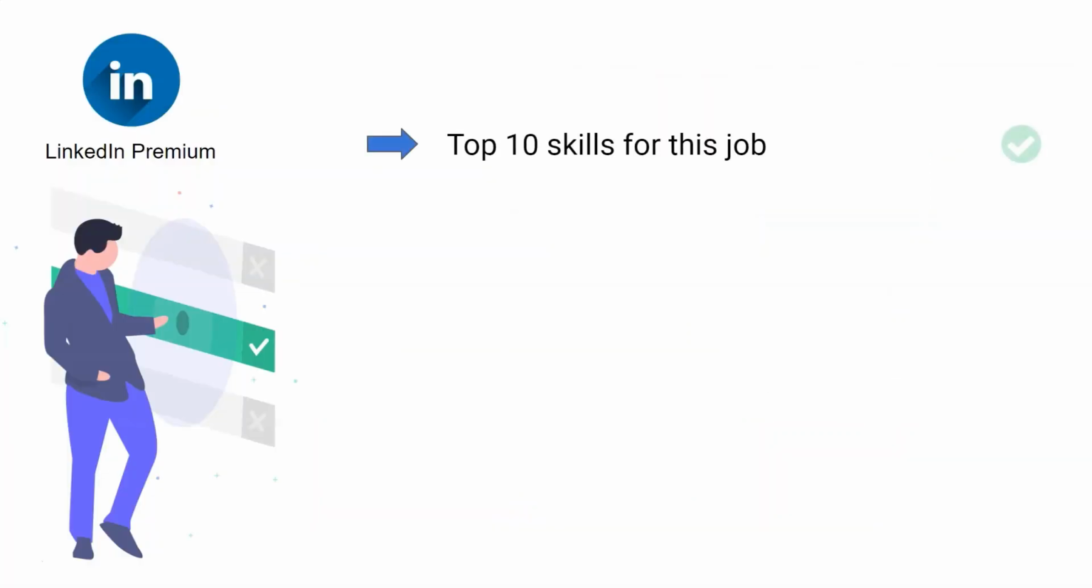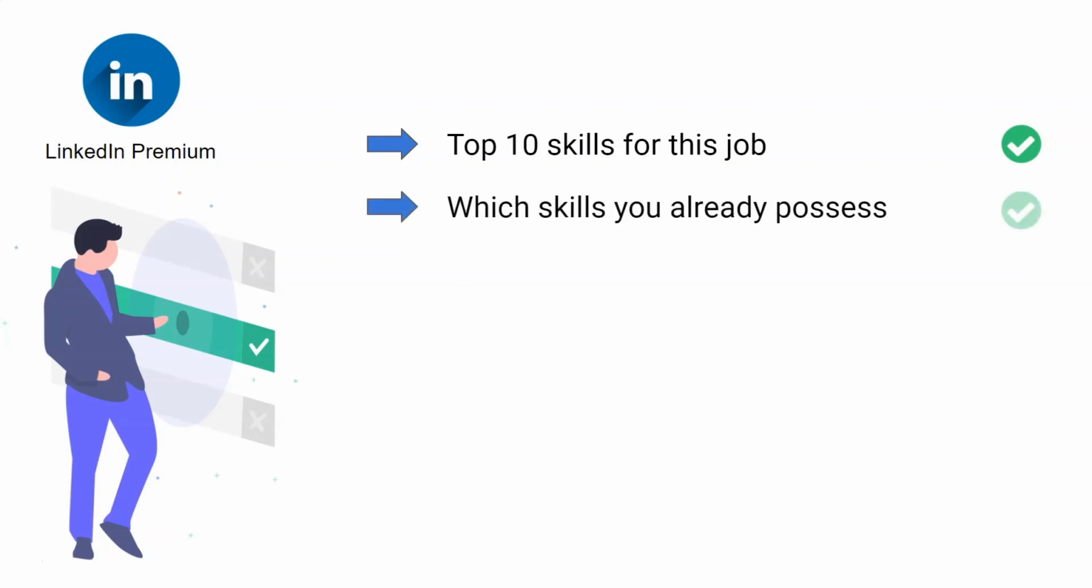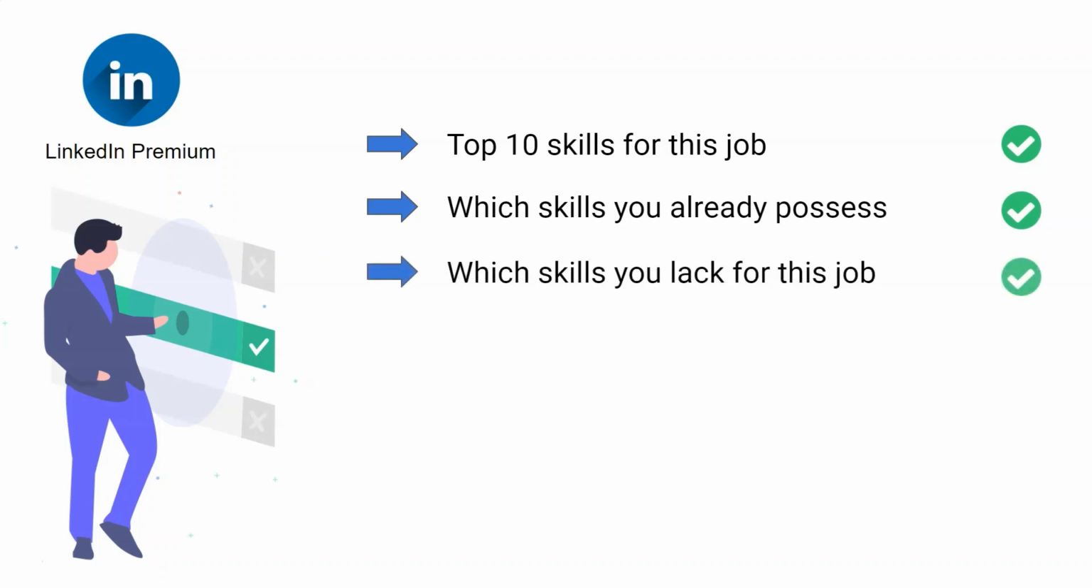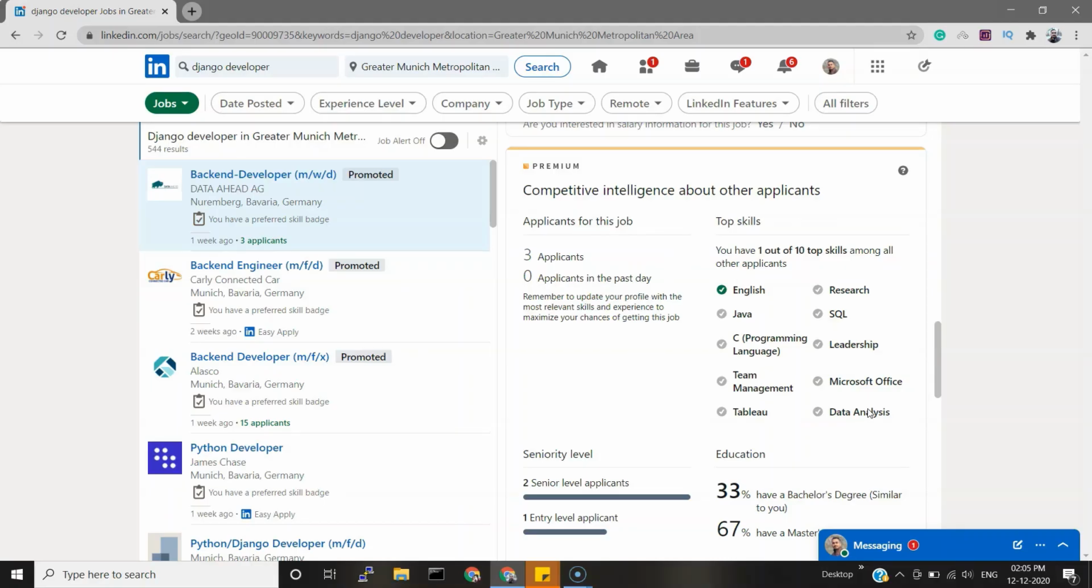Yeah, so this is a really great insight. Using this insight, you can update your profile if you already have one of these skills and have not updated it in your profile. And if you do not possess this skill, then you can go ahead and do some learning and update your skill set. And once you have that skill, you can update it in your LinkedIn profile.